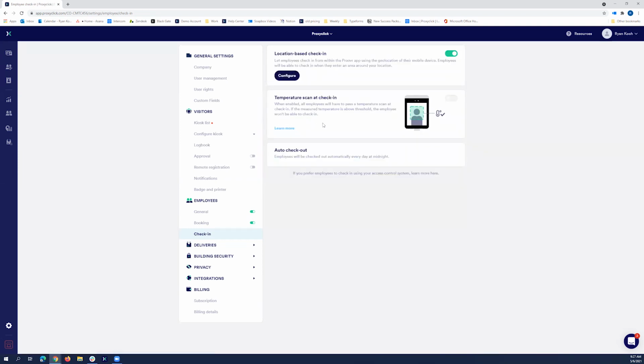There's also temperature scanning at check-in. So we do integrate with temp scanners such as the Ascent temperature scanner. And so with that integrated and activated, the questionnaire can be used, the booking can be used, capacity limits. We can also make sure that they're not running a temp before arriving. And if they are unable to pass that temperature threshold, they may be denied there. Another level of security. And so that's pretty much it for the settings.